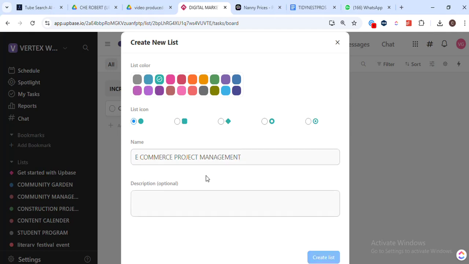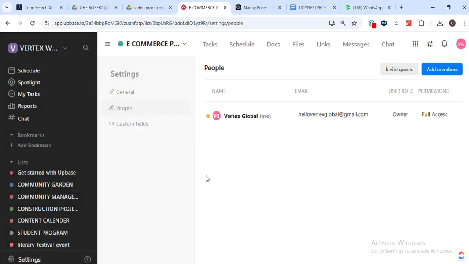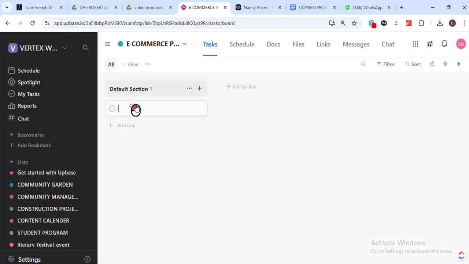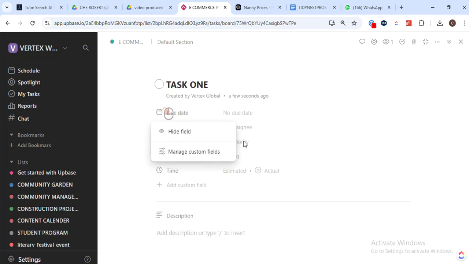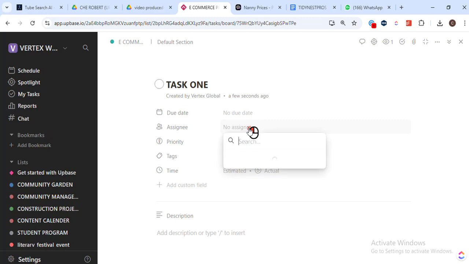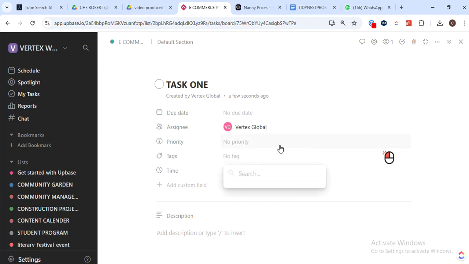Now that you've done that, it's time to add tasks. Click Add Task. Give it a name, and assign it to a team member. You can prioritize these tasks as well. This helps us because it allows you to break down your project into manageable chunks and assign them to your team, keeping everyone organized and on the same page.